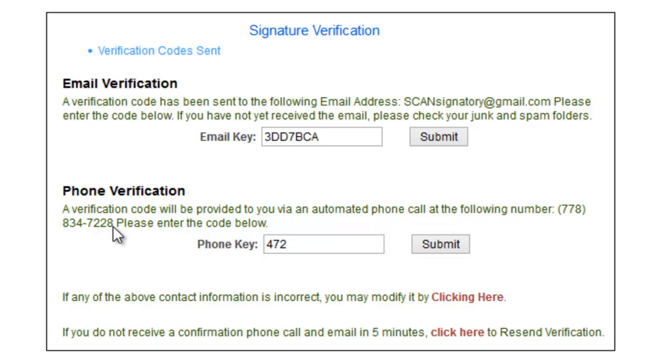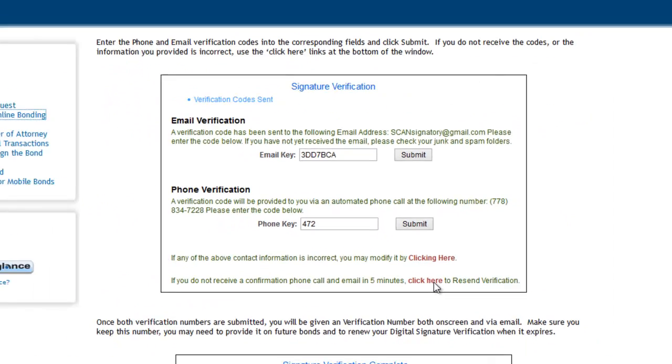If either of these or both of them are incorrect, you can use the first click here button at the bottom of the page in order to modify that information. If they are correct, you can use the second click here and that will resend your verification codes. If you're not receiving your email code, we do recommend that you check your junk and your spam folders just to make sure that they haven't been filtered out by your email system.